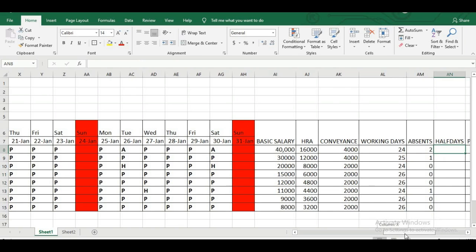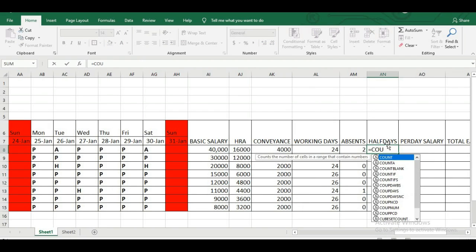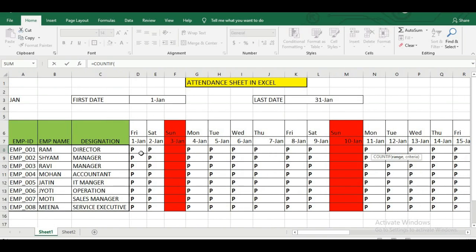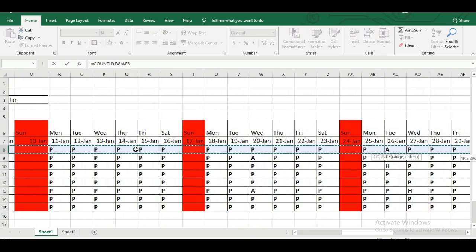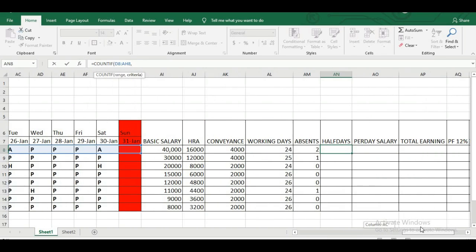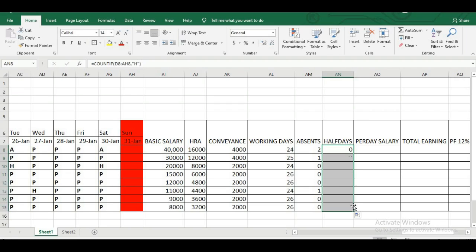Okay. Next is half days. Equal to, we have to put the same formula here. COUNTIF, bracket open, then we start from the beginning again, from the P till the end, just move till the end of January, then I will put comma. I will just show you where we are here. Okay, and then inverted comma, H, inverted comma, close and enter. So 0 half day for this person, but there are some who have taken 2 and one has taken 1.